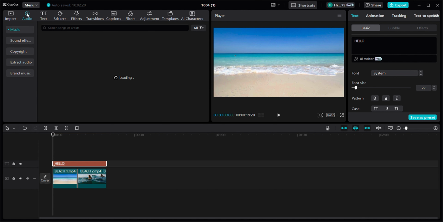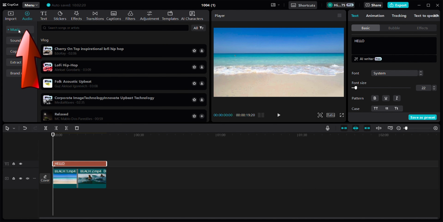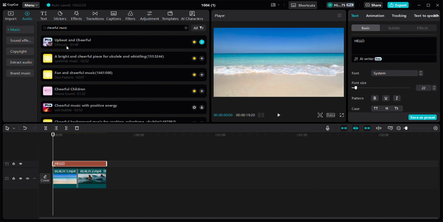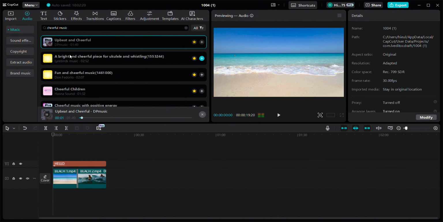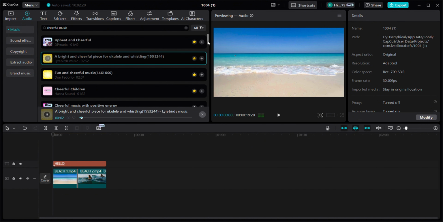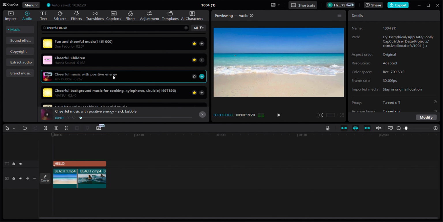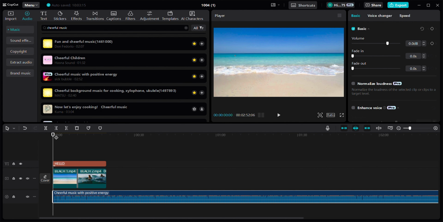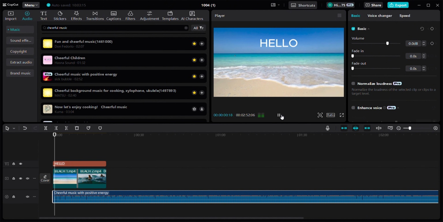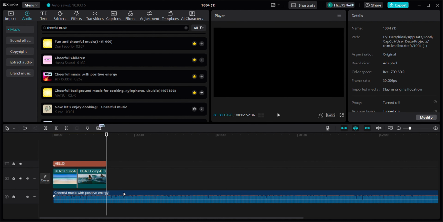Let's add some music. Click on Audio. You can search any music you like. Click Play. You can click on the star to bookmark it for future use. If you like the music, click on the blue plus sign to add it to the timeline. You can trim the music.